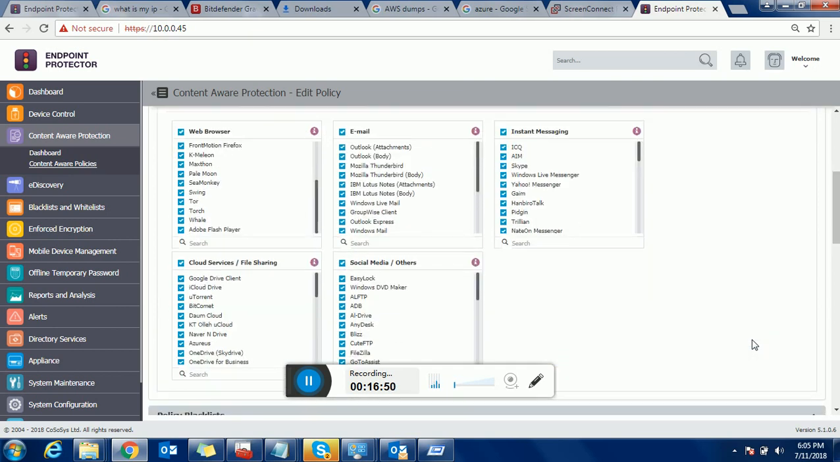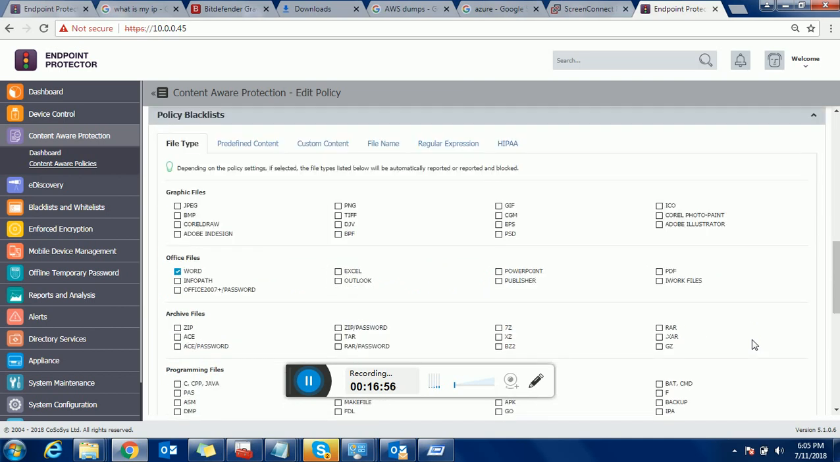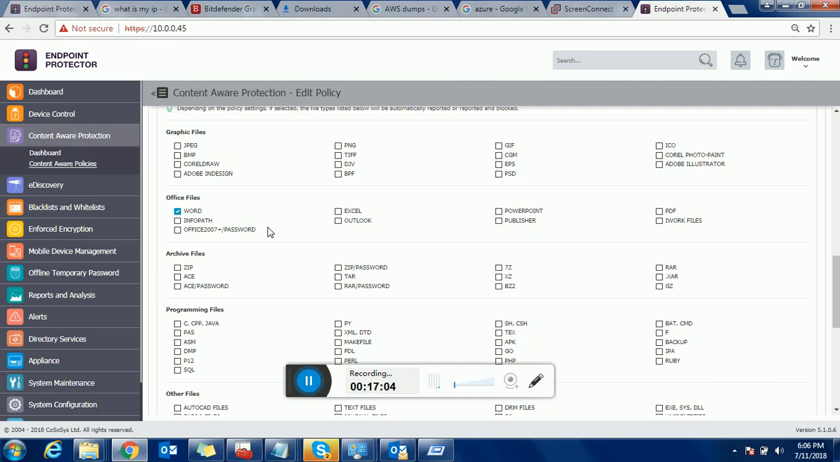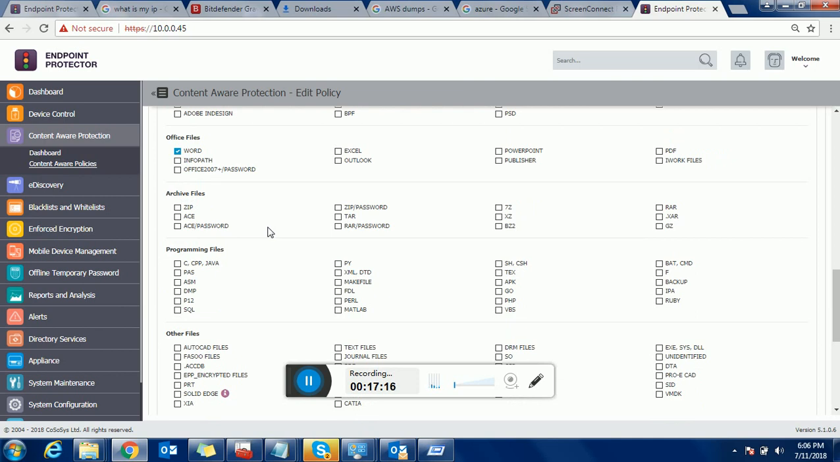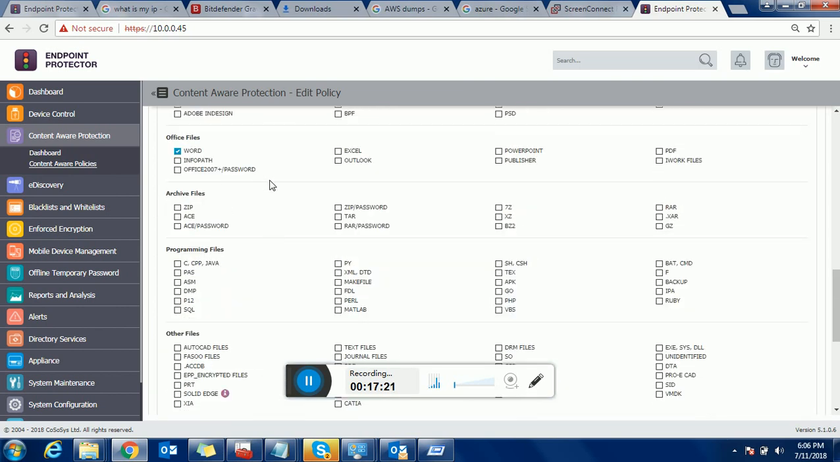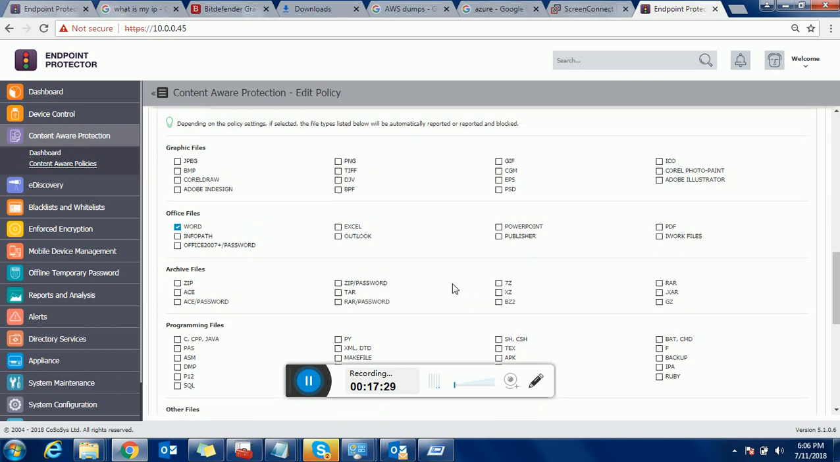Now what we have to define is the data, what kind of data you want to restrict. The very first option is the file type, like what kind of file you are allowing the user to transfer to the external storage, or through your network, or through the application. You can define the file type. There are a lot of file types available, like media files, other files, office files. If the file type is not available in the list, you can define your own file type. I'll come to that later.